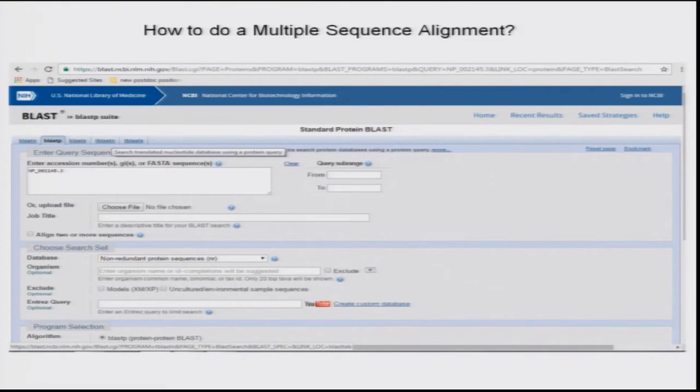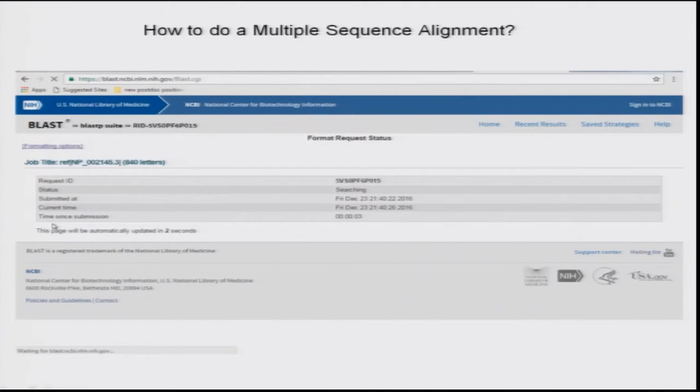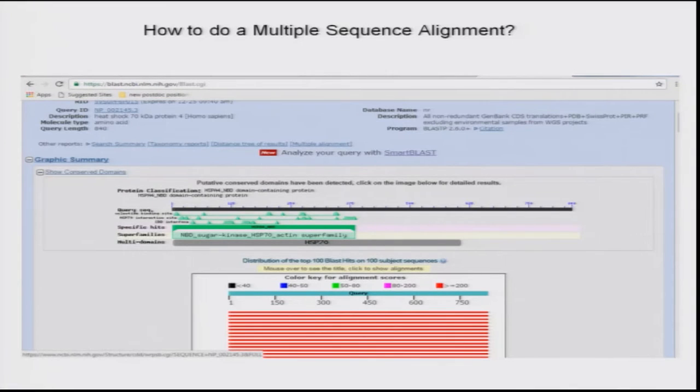The accession number of the protein will automatically appear over here, and then you can simply go down and, without changing any options, just click the BLAST button. This window shows you BLAST running. So this is the output of the BLAST for the HSPA4 gene.